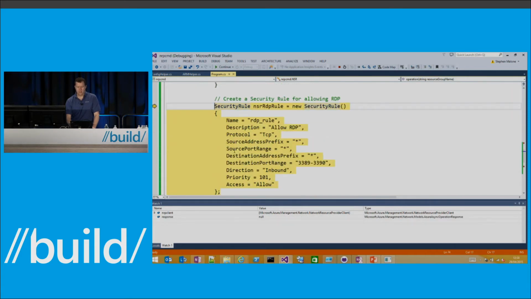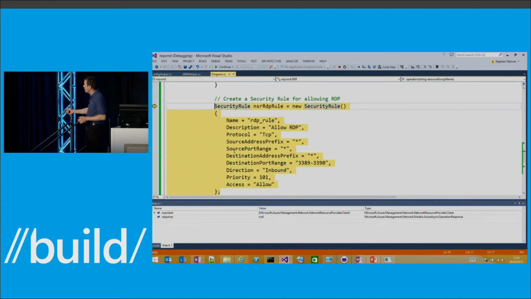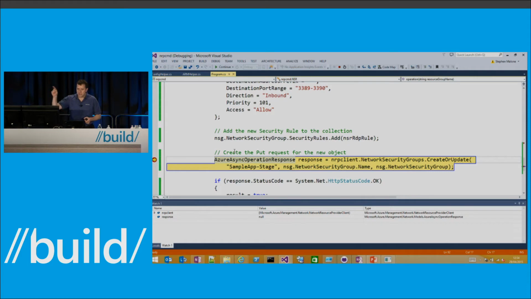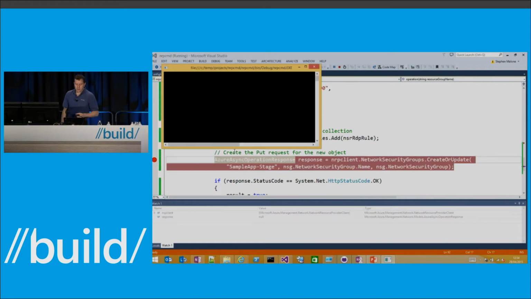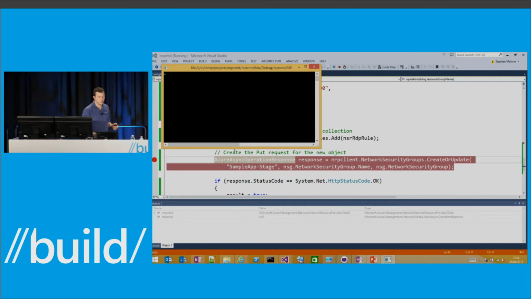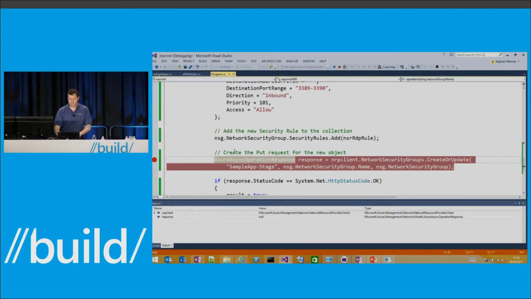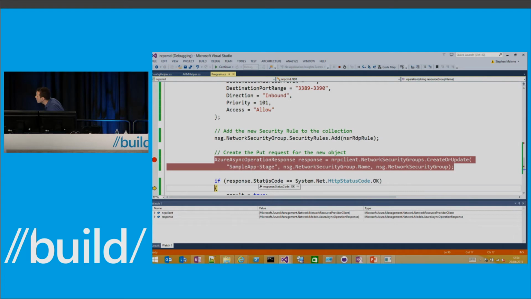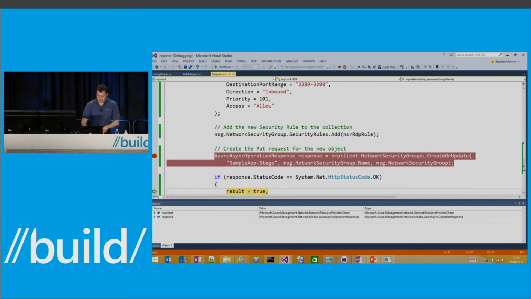So stepping over this, creating a new security rule, same structure we saw before. We have all these properties specified normally, fine. Specifying a port range this time, between 3389 and 3390. And stepping over this, we're adding it to a collection of rules in the network security group we've already retrieved. And moment of truth, we're going to put this back on the server. We're going to put this back to ARM. This will take a second. Cool. Okay. Status response code is okay. It worked. And then we stepped into the exit thing to return true.